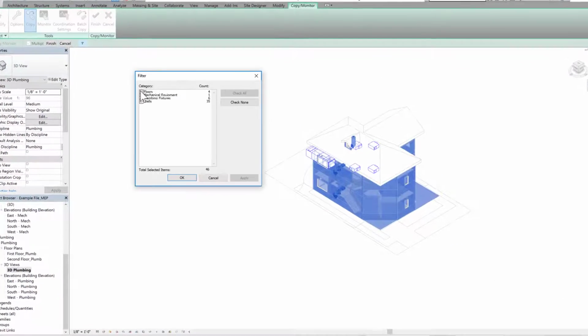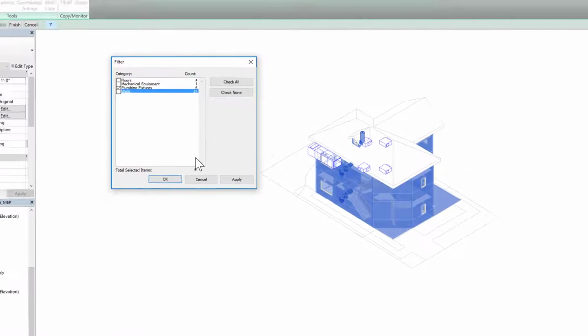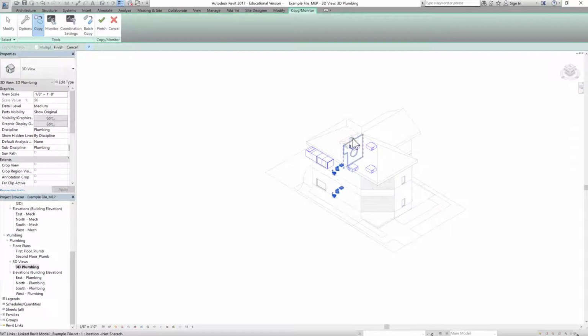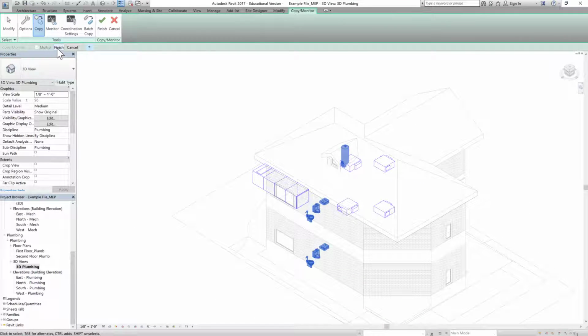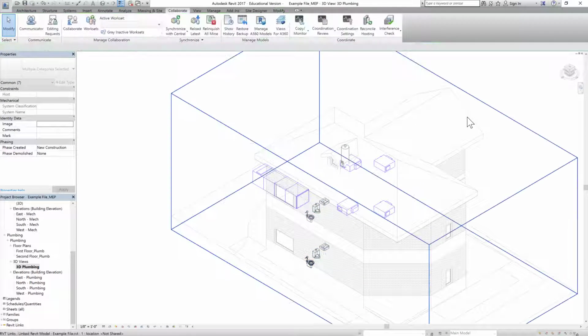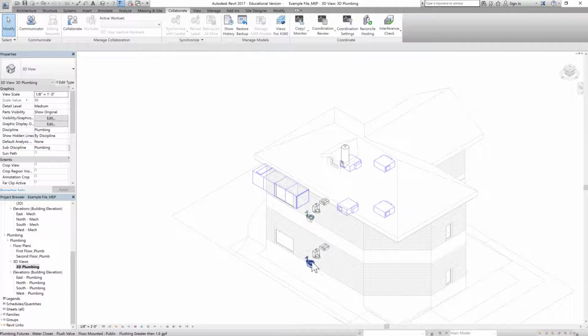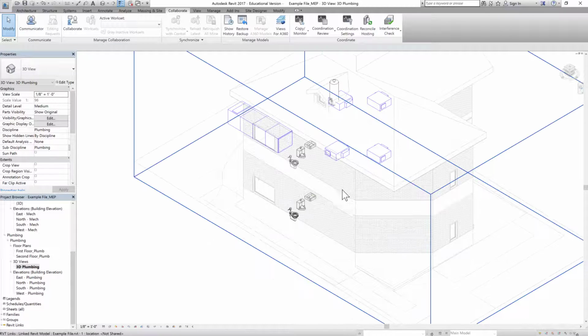Let's filter out everything but plumbing fixtures. Click OK. So those are selected. Let's press Ctrl and select the water heater. Let's click finish and let's finish again. So now these elements are copied. Now what we'll do is we'll create a system of drainage, a system of water supply.